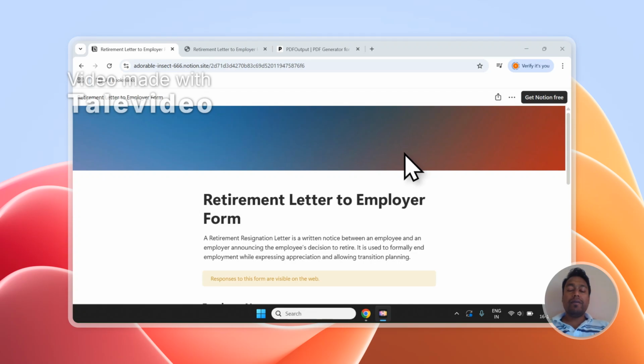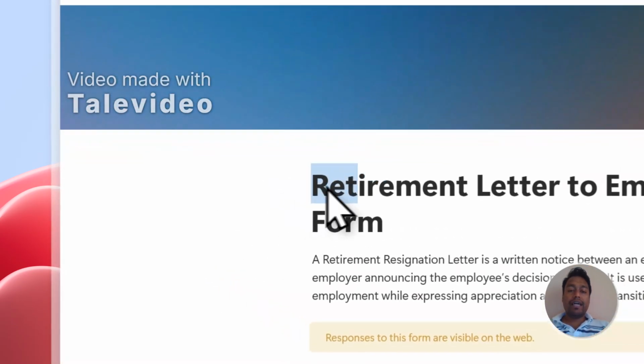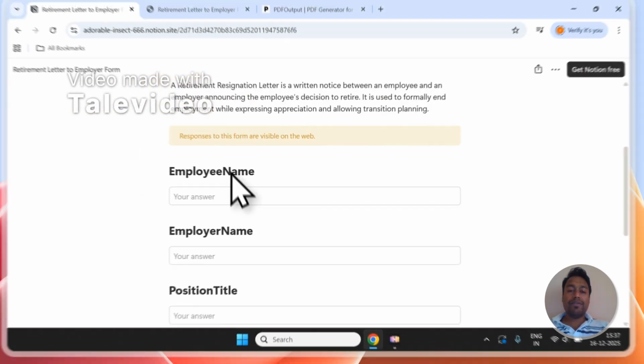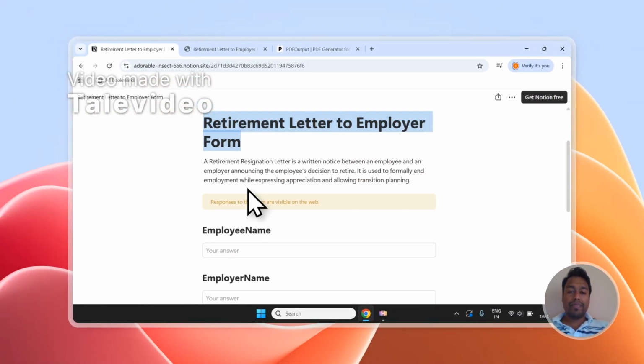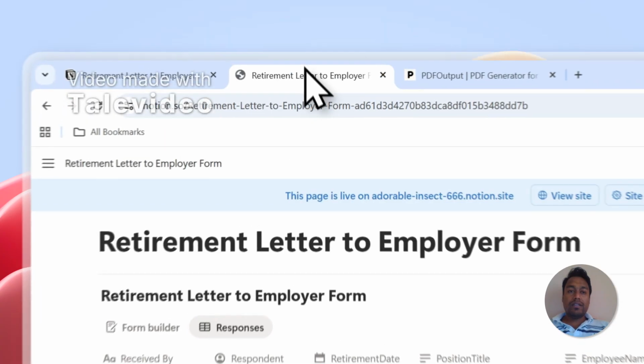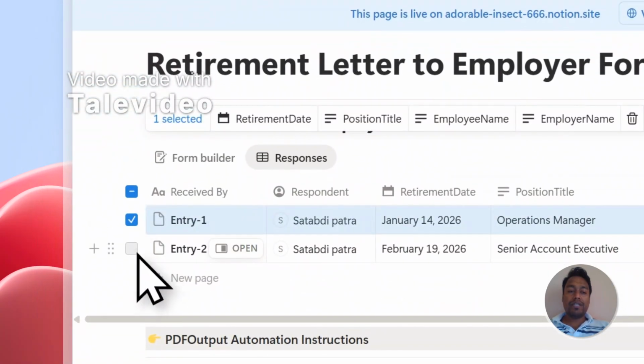Hi, today I'm going to show you how we are going to create a PDF file on automation from a Notion form. As you can see, this is a retirement letter to employer form which I have created over here, and I've got certain fields of information already put over here. Once the user fills in all the details one by one and clicks on submit, the responses will come under the responses view in the database.